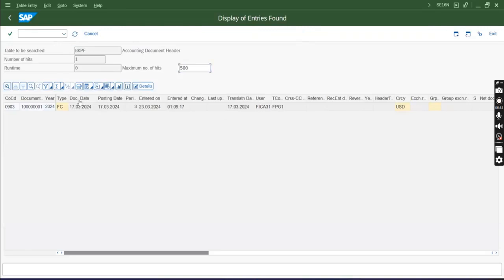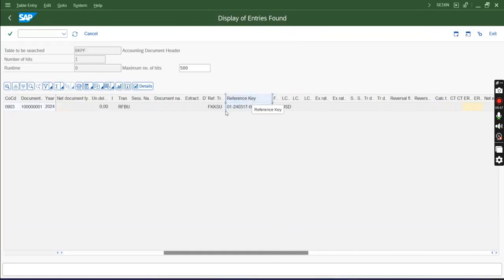Here you will see doc date, posting date, entered on, translation date, user, and which T code it was generated via. This feature is not available in FICA. In FICA you will not see how it is generated, but FI has this option. Also here you will see the reference field, where the first 12 characters will be the FICA document. And if you see the reference transaction is FKKSU, that means it has an interface from FICA.